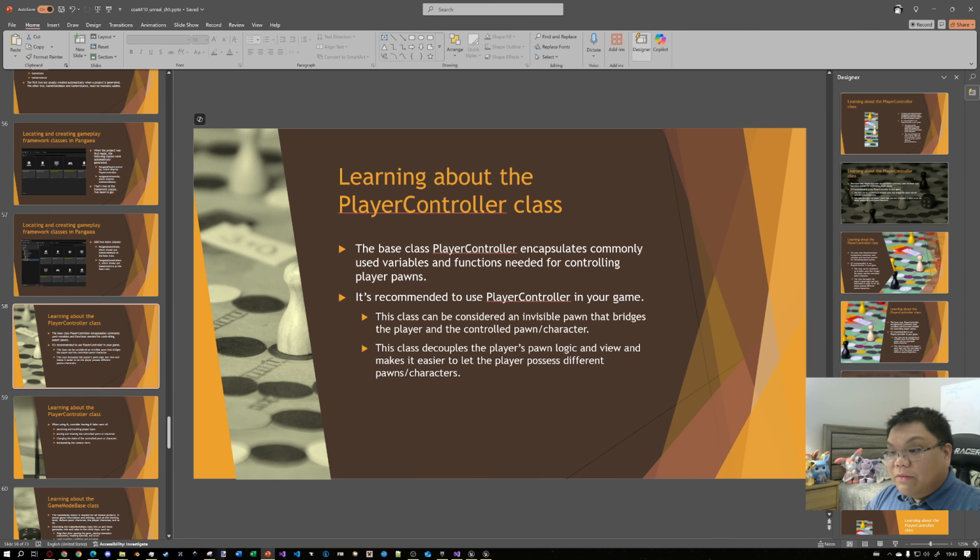Okay, so let's begin with the player controller class. This class encapsulates commonly used variables and functions needed for player controls. So this class is for player controls. By decoupling it from the pawn class, we can more easily work with player controls separately from the pawn class. It's recommended that you have a class that derives from player controller. This class can be considered an invisible pawn that bridges the player and the controlled pawn or character. And by decoupling the player's pawn logic from player control logic, it makes it easier to let the player possess different pawns or characters.